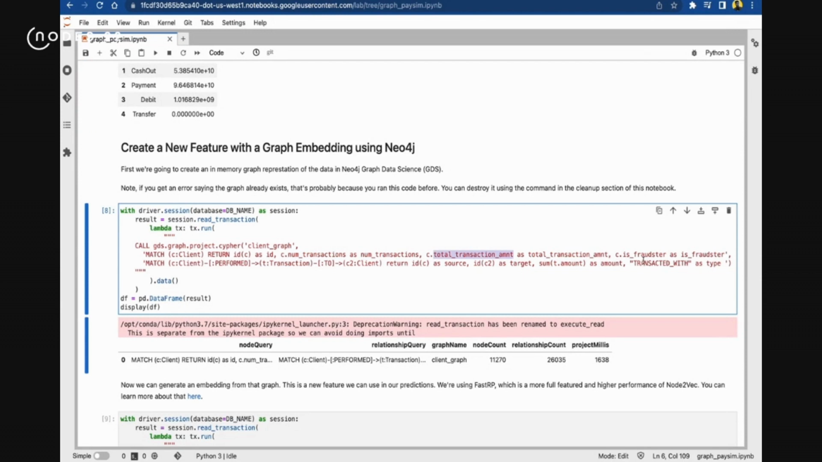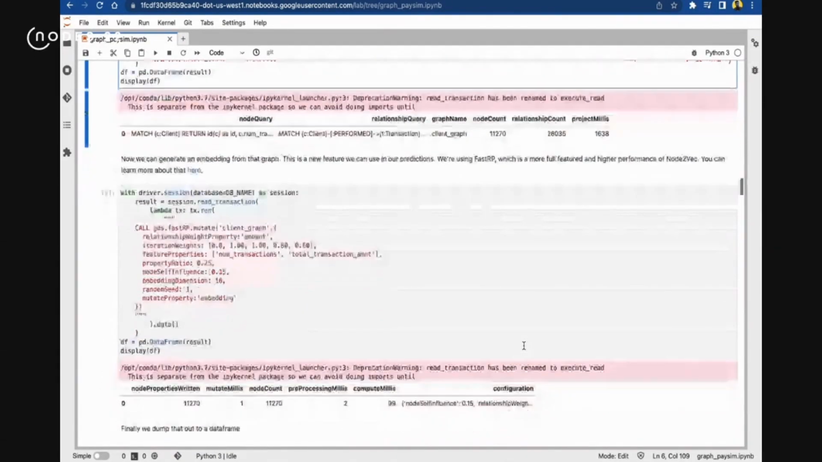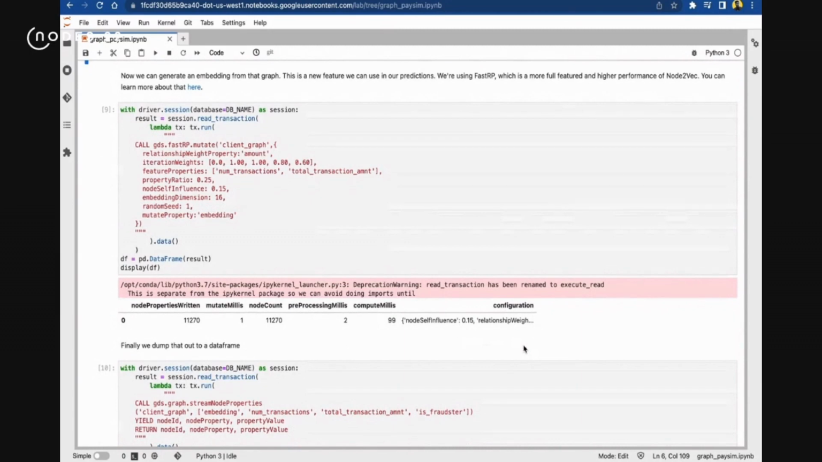So I'm exporting everything into a data frame, and this shows that this query ran on about 11,000 nodes and 26,000 relationship counts. Now, once I have this data, I can mutate it even further with FastRP, which is a more featured and high performance node2vec algorithm. So I can then convert these nodes into vectors and then start leveraging them for my model.